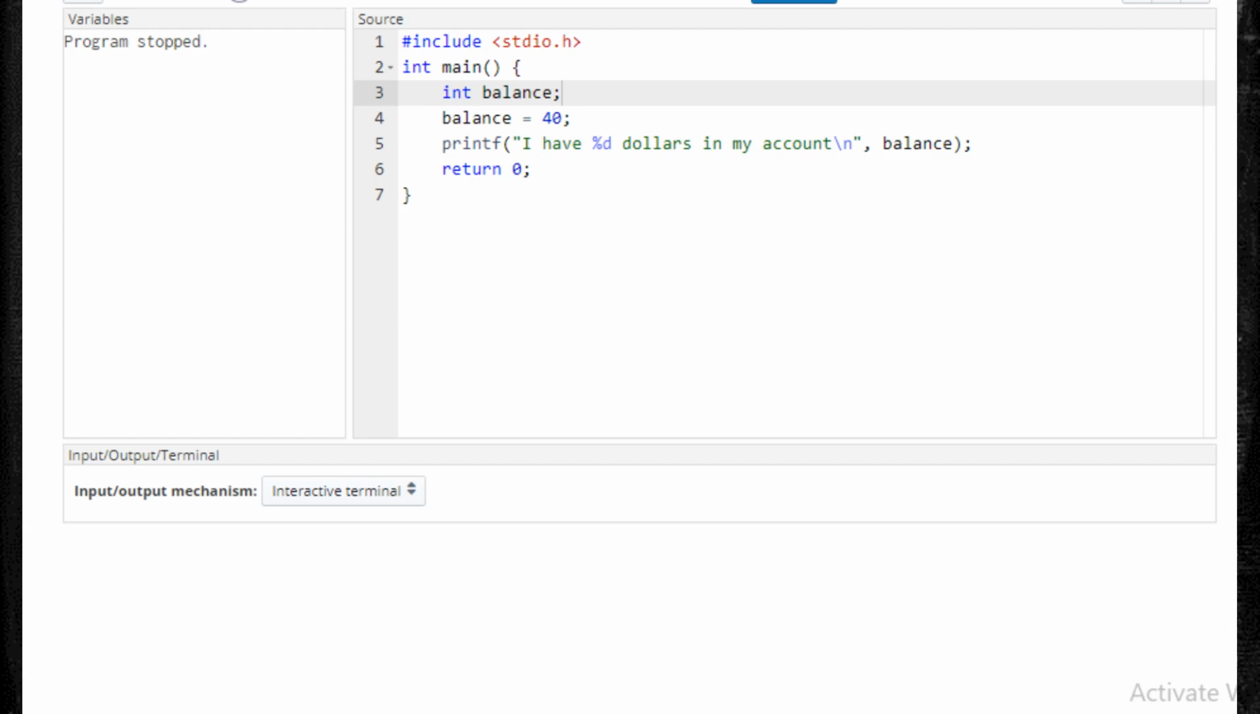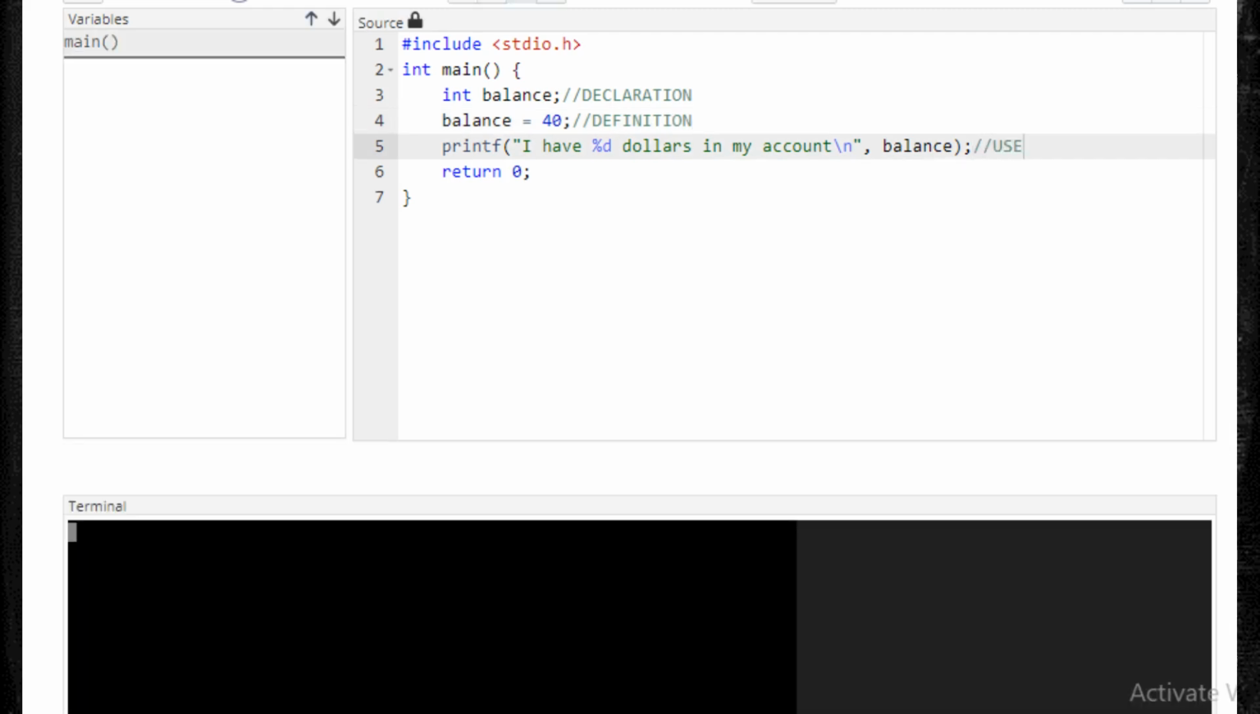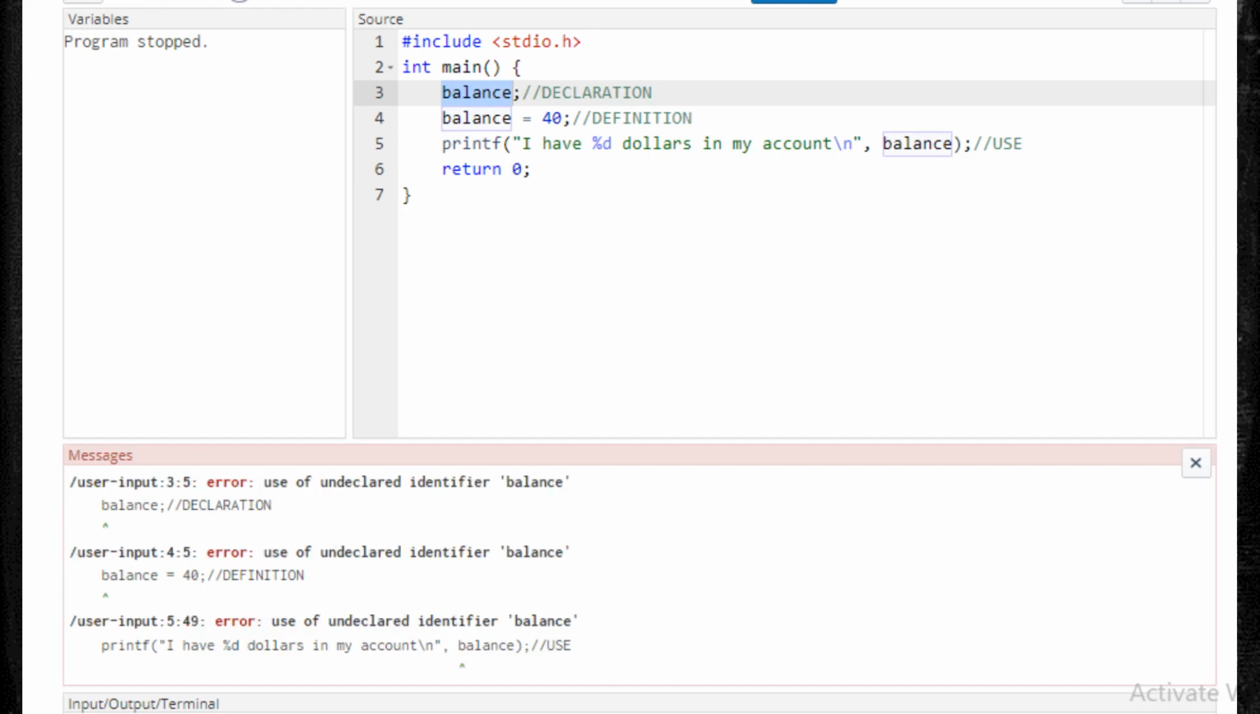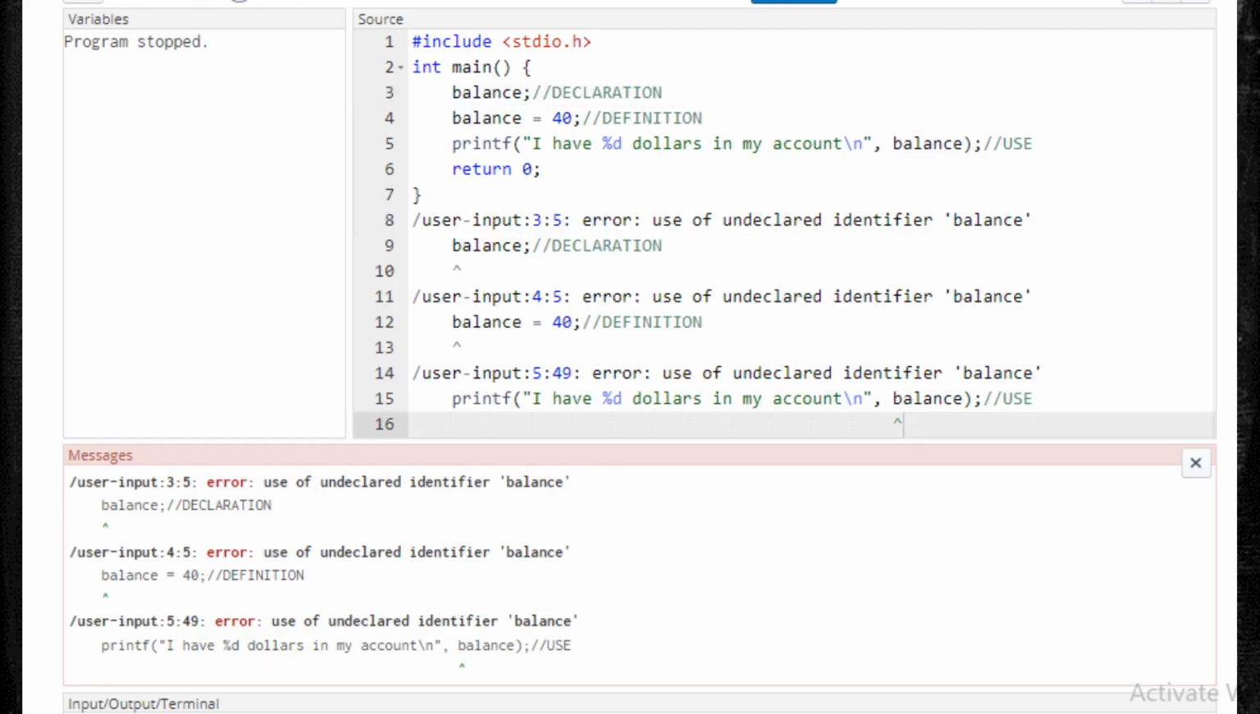Let me show you the most common errors when you use variables with a compiler. Here we have a simple program that does a declaration of a variable, and then a definition, and then we use it here. If we compile and run, we have in the terminal, I have $40 in my account. Good. Let's try to forget the type definition here, int. So I only have the name of the variable for the declaration, which is quite an error. If I compile, well, I get multiple messages here. Let me copy paste to understand what's happening. First one is error, use of undeclared identifier balance.